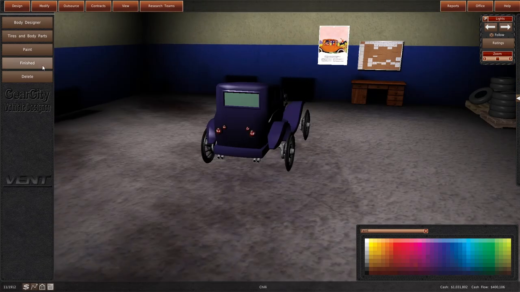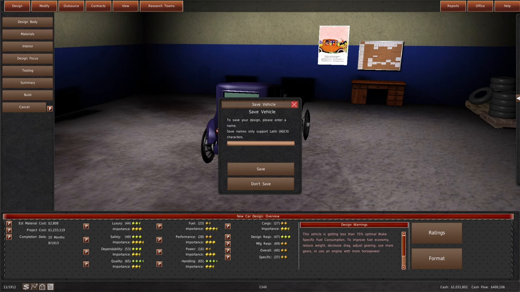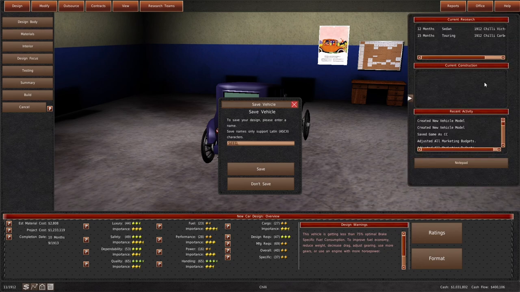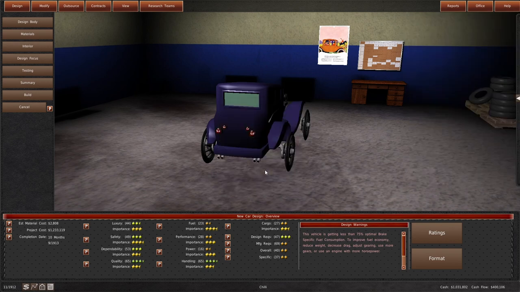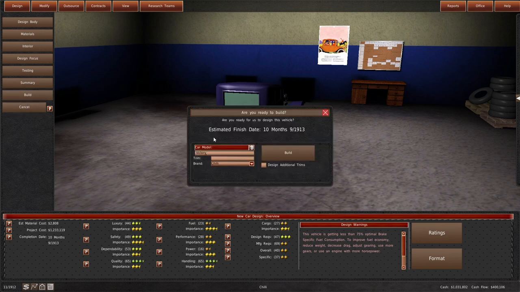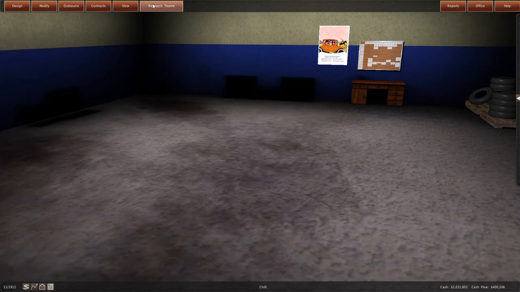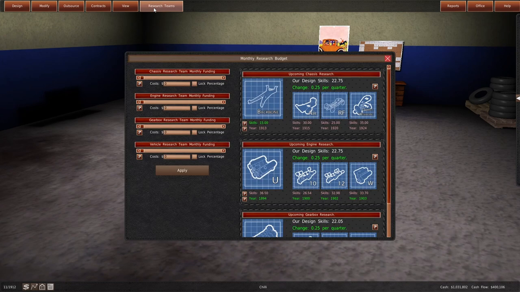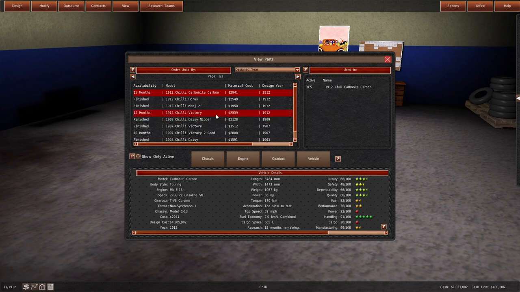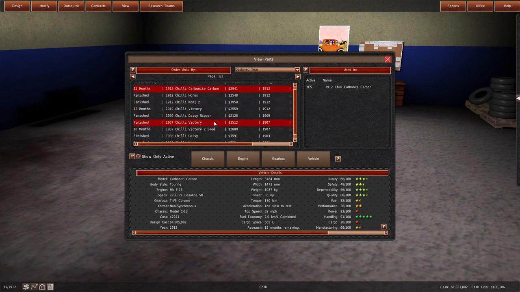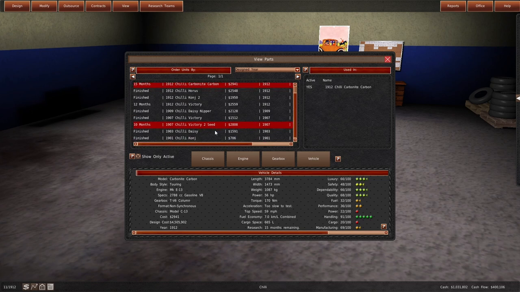Okay. So, finish that, and we're going to call it the Cedar. Save that. And build it. And we're going to call it the Victory 2. Trim is seed. Build. Now, we don't need to be doing that. Vehicles, we got 12 and 15 months. Victory 2 seed.